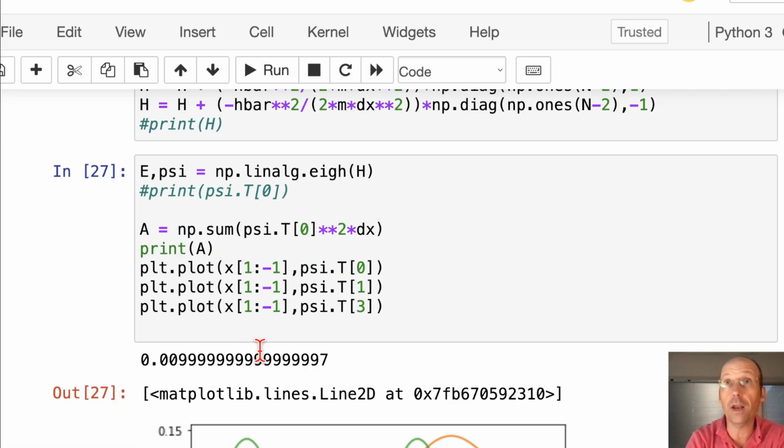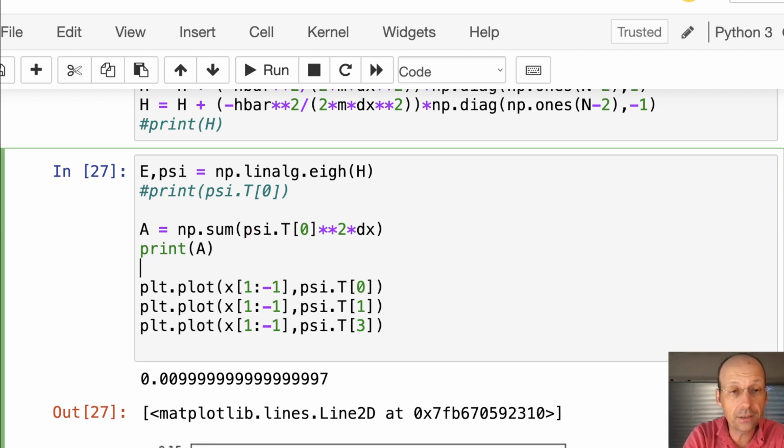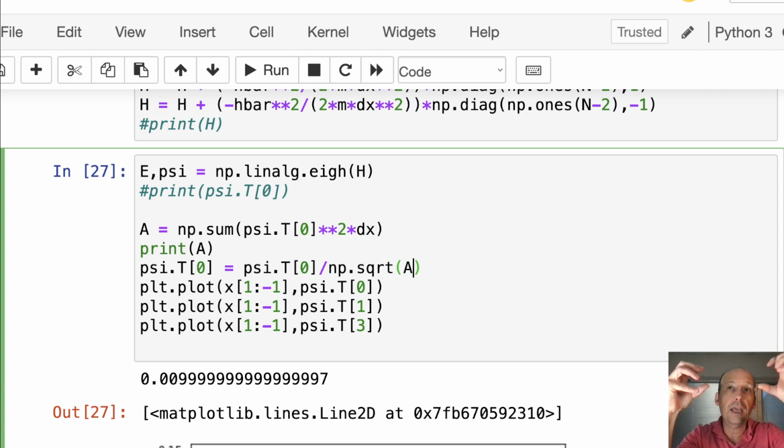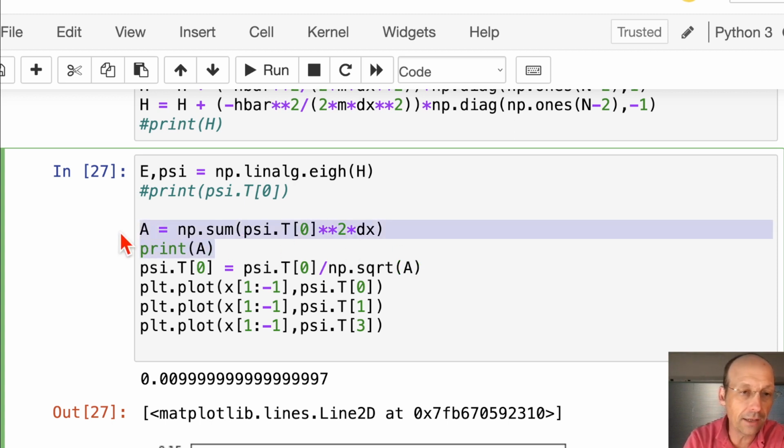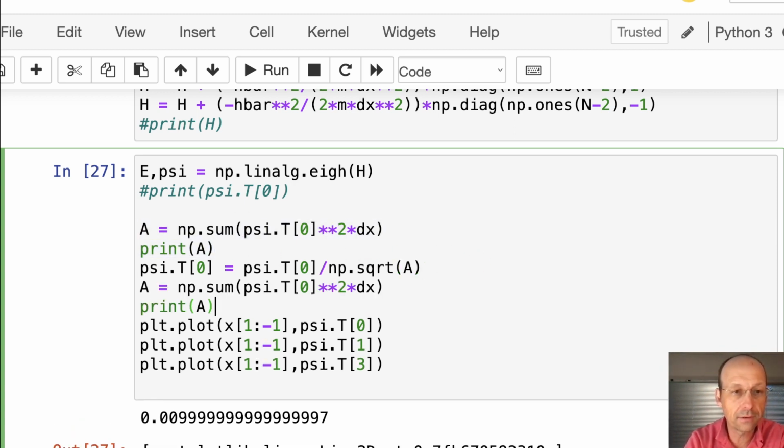And you see it's not 1, but we want it to be 1. So how can we make it be 1? I can make it be 1 by saying psi.T[0] equals psi.T[0] divided by np.sqrt(a), right? Because if I divide each psi by the square root of a, then when I go back and recalculate the area under the psi star psi, it'll be 1. And in fact, let's do that. Let's redo this and see what we get.